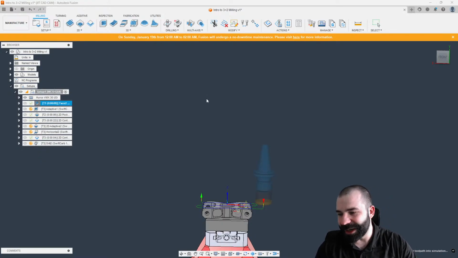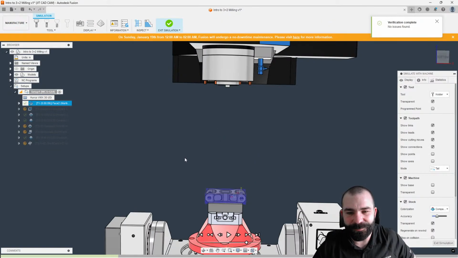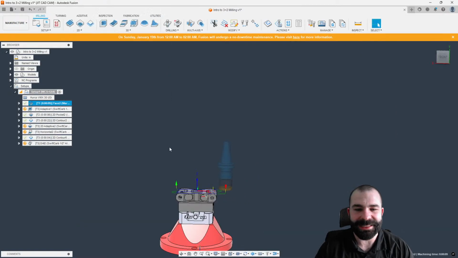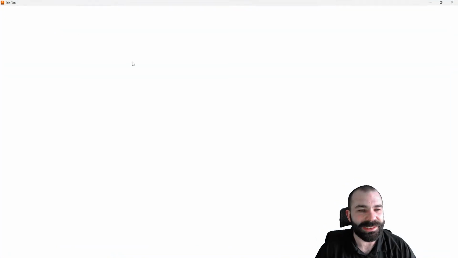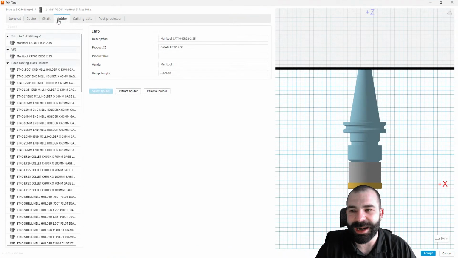So as I see you guys coming and going, I see a bunch of people. Feel free to jump in with any questions at any time. I am going to go ahead and edit this tool and verify that it moved and that I don't need to select that holder again. It does look like I do.